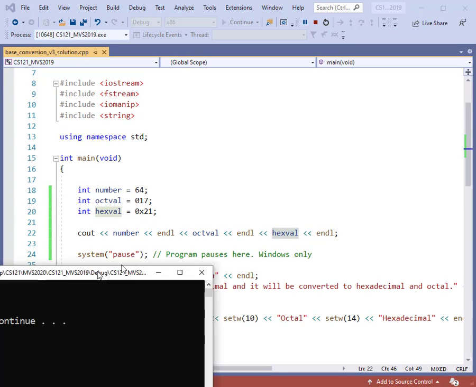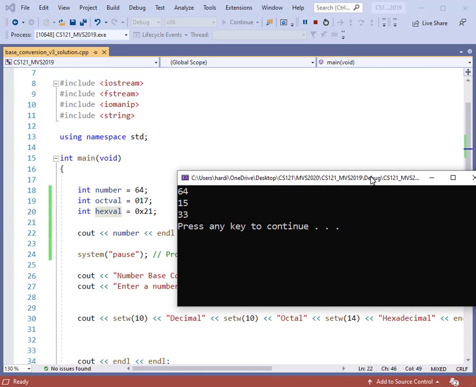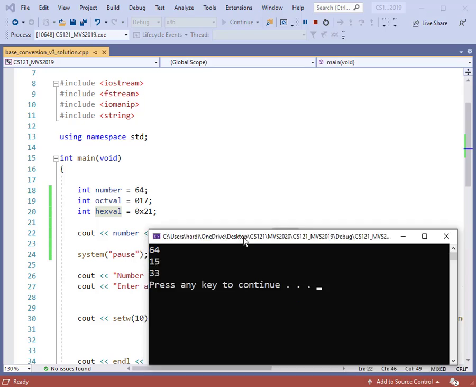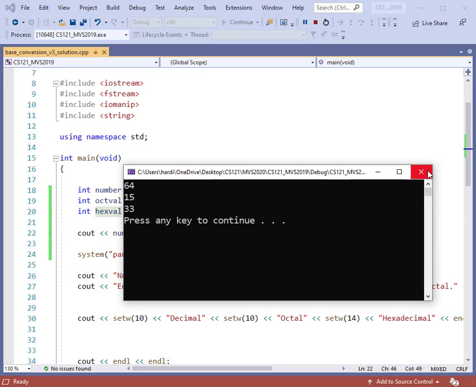Let's bring the output over, and here you see the numbers. So we did get 64, as you'd expect, base 10, but when we print out our octal value, we get 15, and then we get 33 for the hexadecimal value. So when we're printing these numbers back to the screen, they're still going to be output in a base 10 form.